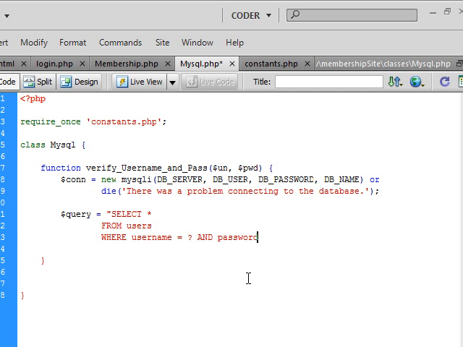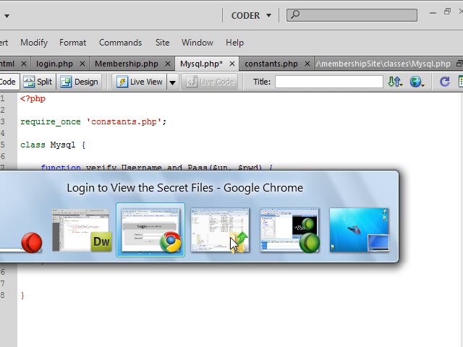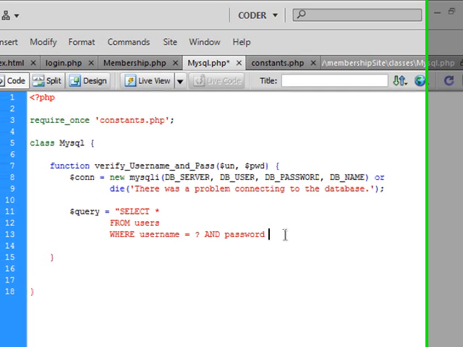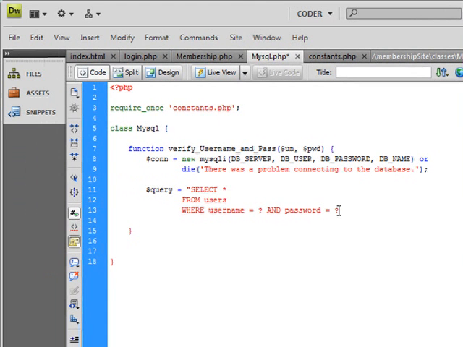Where username equals question mark, and password. And remember, username and password, these are referring to our fields within our database. And password equals, and we'll also do a question mark. And then finally, we want to make sure, just for some added security, that only one is being retrieved, because if it's retrieving more than one, we know there's a problem. So we'll set limit 1. Close out the quote, end of statement, add a semicolon.